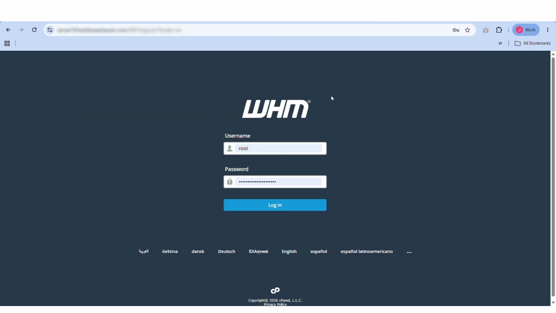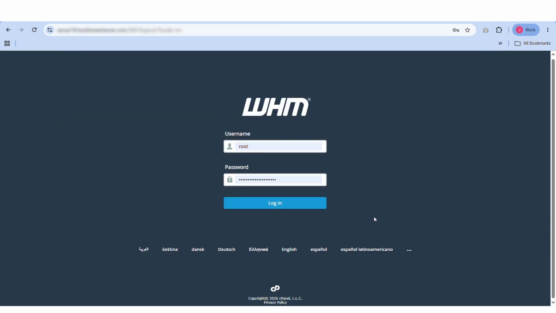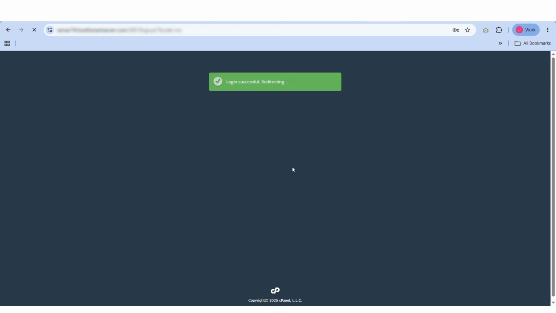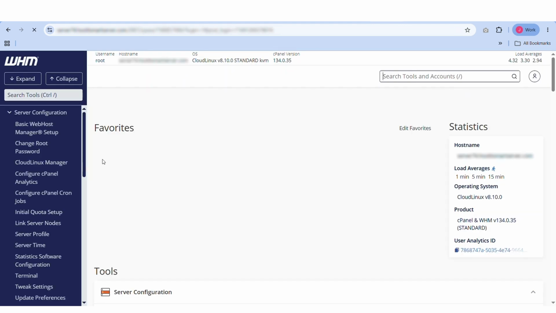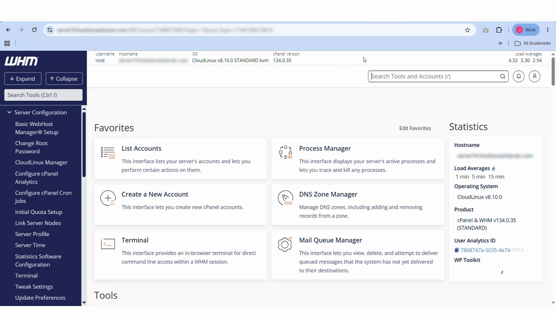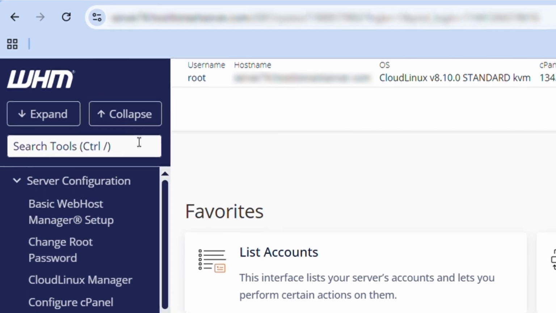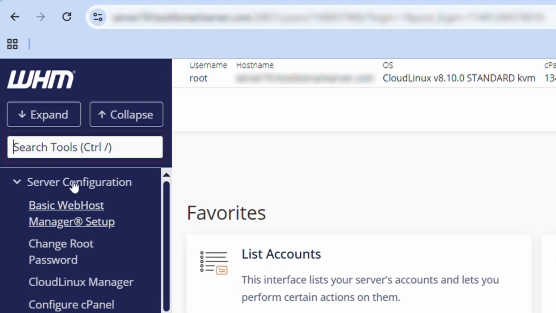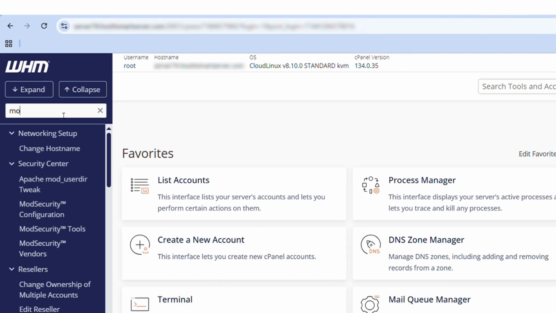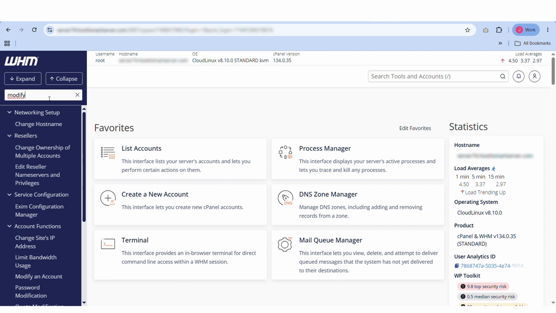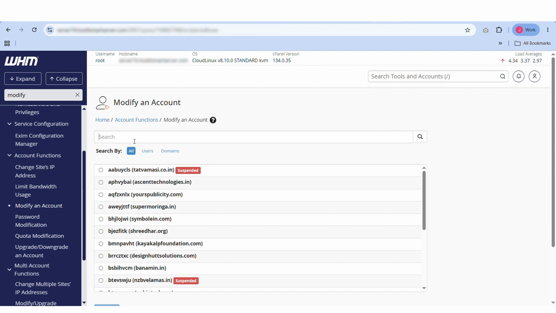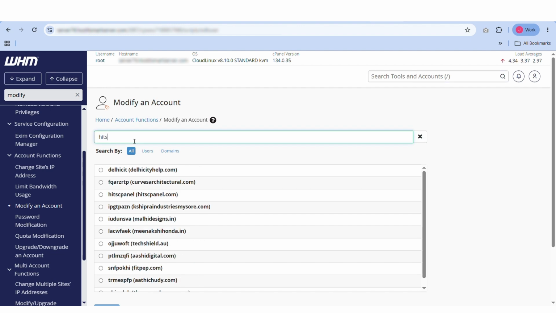First, log in to your WHM panel using your administrator or reseller credentials. Once logged in, you will be taken to the WHM dashboard where you can manage all hosting accounts. In the WHM search bar, you have to type Modify an account and click on the option when it appears. This section allows you to edit account-level settings, including the primary domain name.